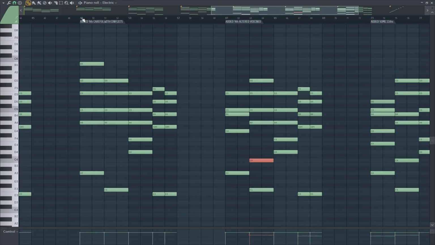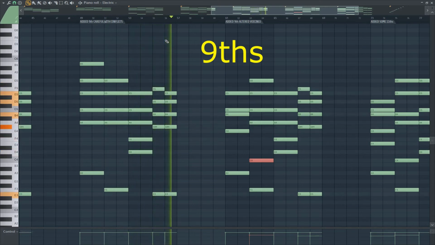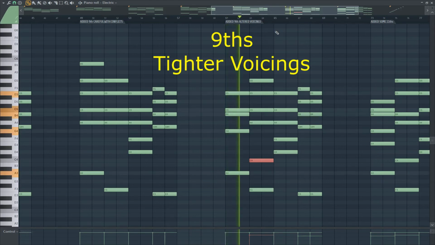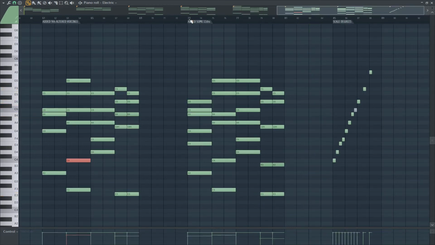Back to the ninths, the regular, more stacked voicings. The voicings I altered. Now I added an 11th on some of them. Let's go up the scale again.